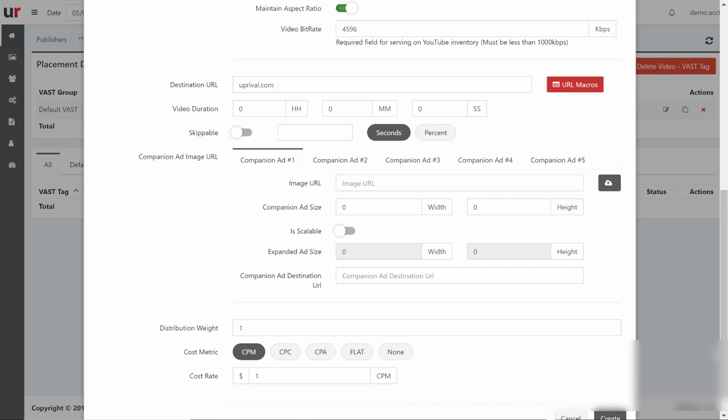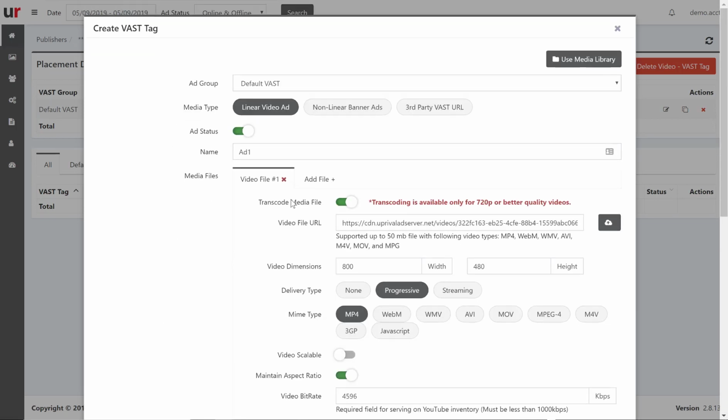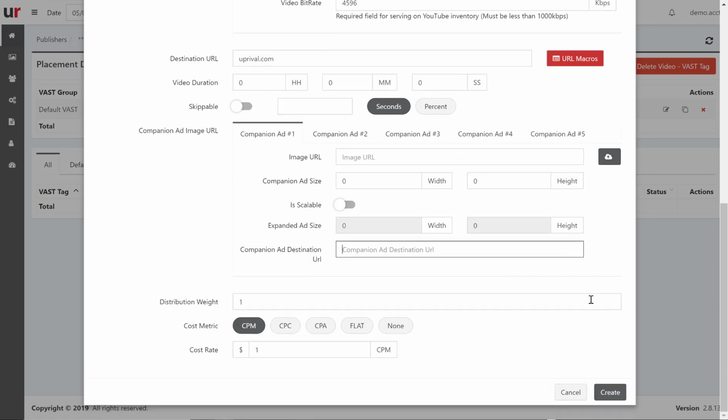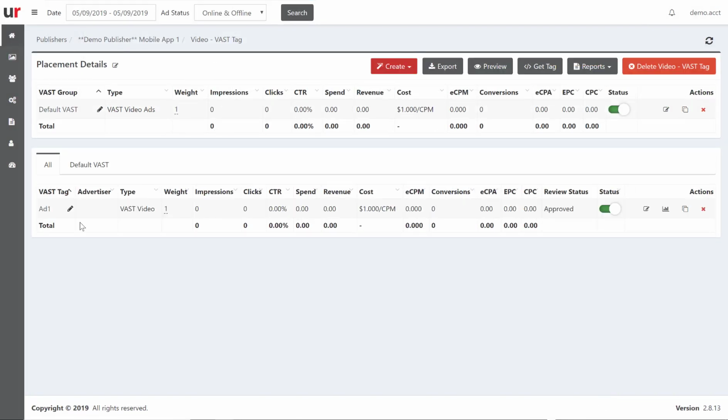And then at the bottom here, distribution weight, cost metric, and cost rate. And these three, again, most people manage some of these things on the ad group level. The distribution weight, you can make that adjustment here. Once you create the ad, there's a column that you can make that there as well, and I'll show you that once we save the ad. So let's go ahead and just save this one since we created the ad. And then you'll see that in the system.